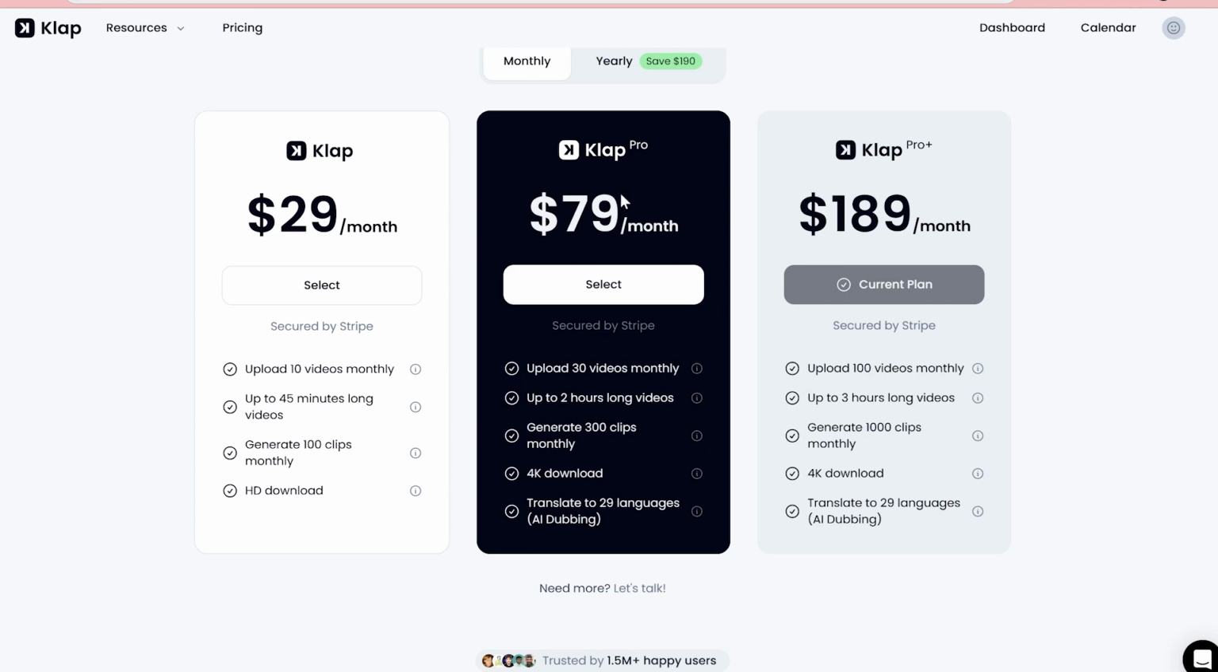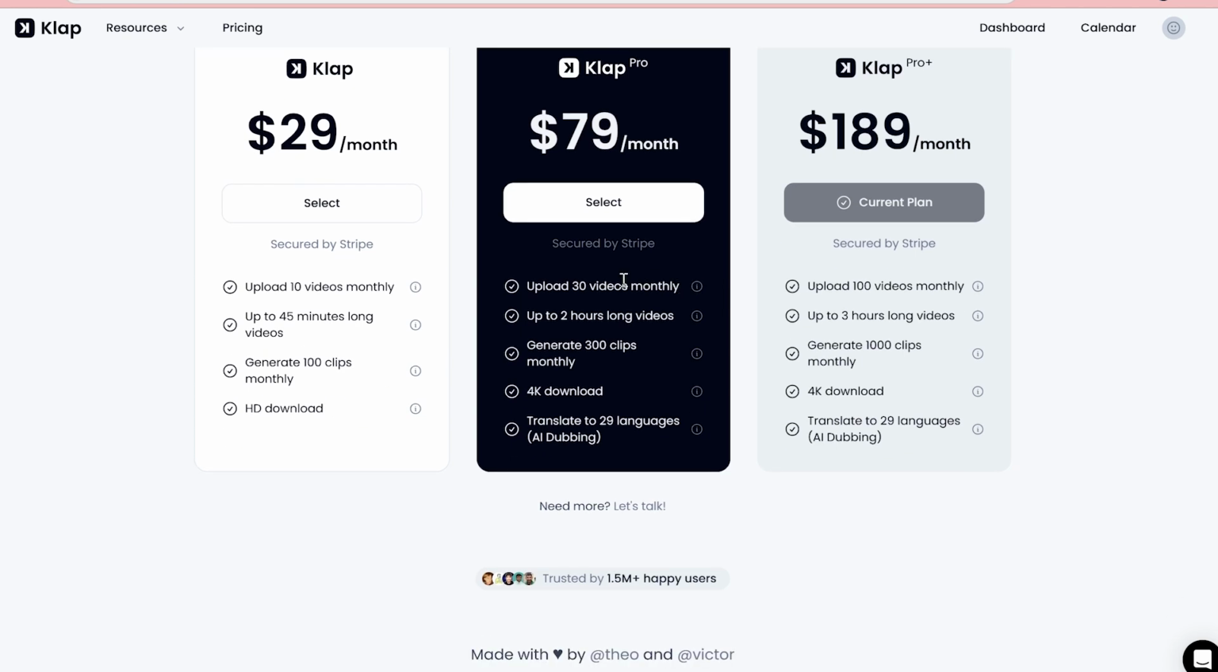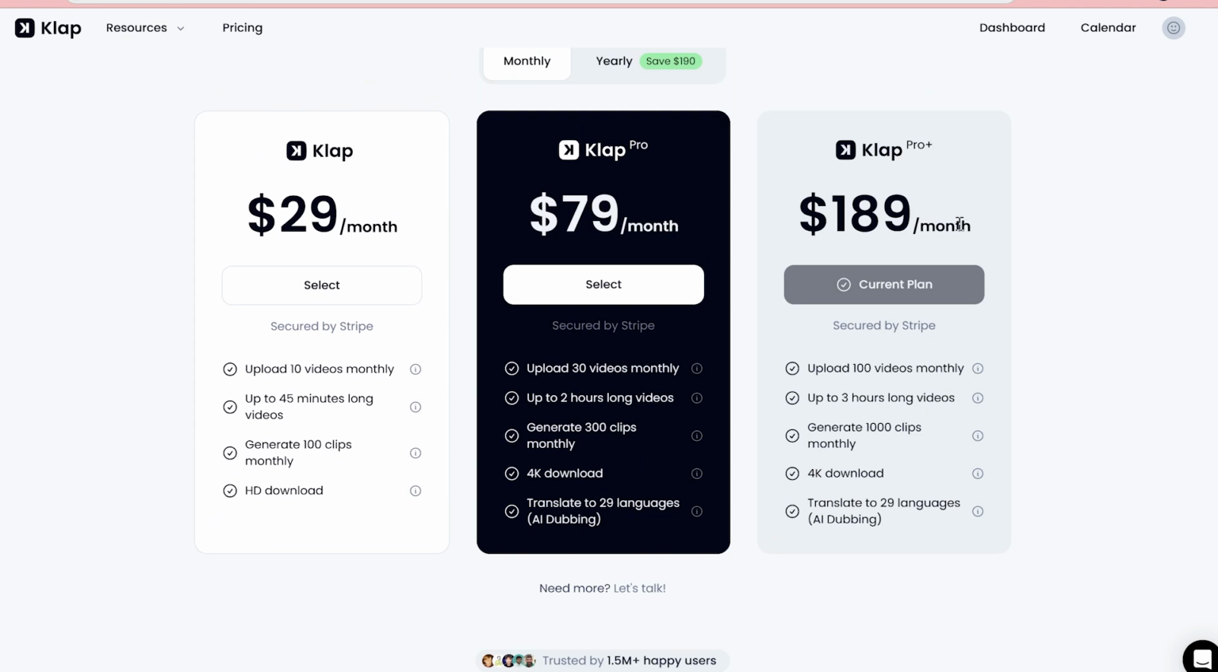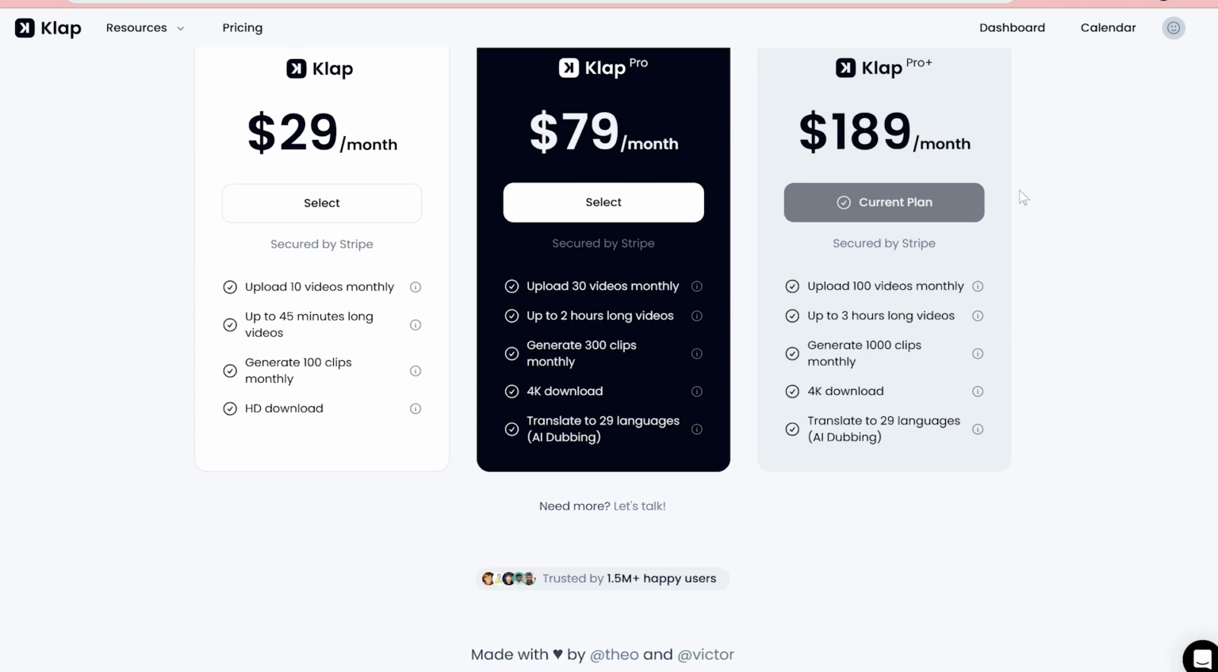So for $79 a month, you can upload up to 30 videos, up to 2 hours long, and generate 300 clips monthly. The quality is 4K, and also you can translate it into 29 languages, which is not a bad option. And the next one is Clip Pro Plus, and it's very pricey. It's $189 a month. Here you can upload 100 videos up to 3 hours long and generate 1,000 clips a month. Also the quality is 4K, and again you can translate to 29 languages.